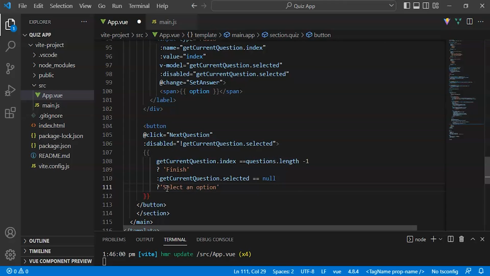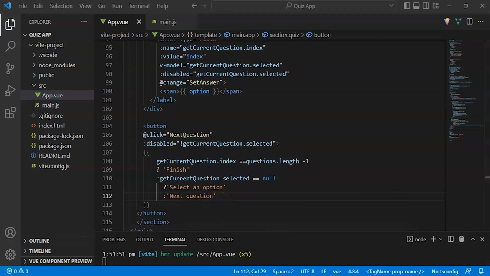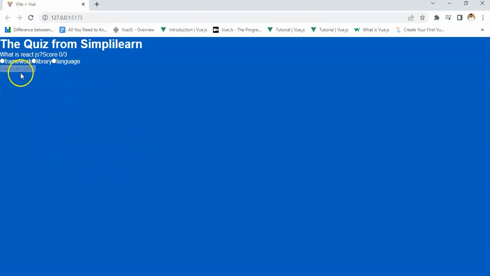After that, the next point we'll write here: next question. This next question, let's just save it and see. Okay, perfect. Whenever we click on this, we'll just click on the next question. Isn't it looking cool? Let's go back to our code.